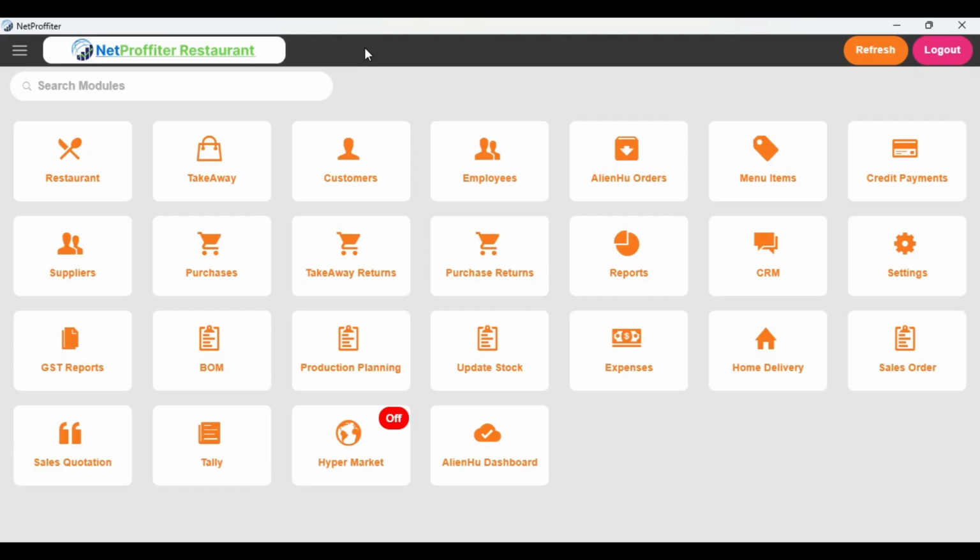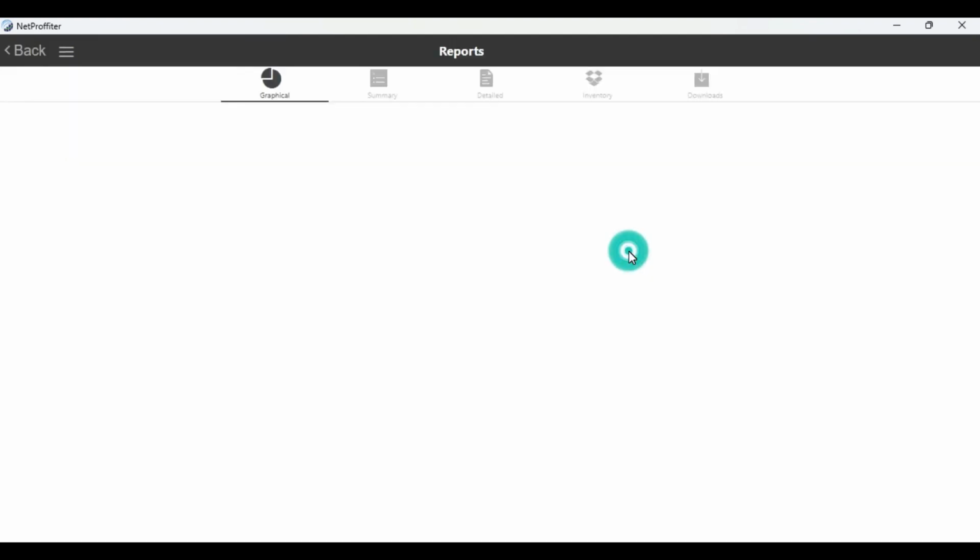Now I will explain the Net Profiter Restaurant's reports module. This is the reports module. Here in the reports module, you can see the reports of purchase, sale and every transaction. Here you will get reports in four different types: graphical, summary, detailed and inventory also.